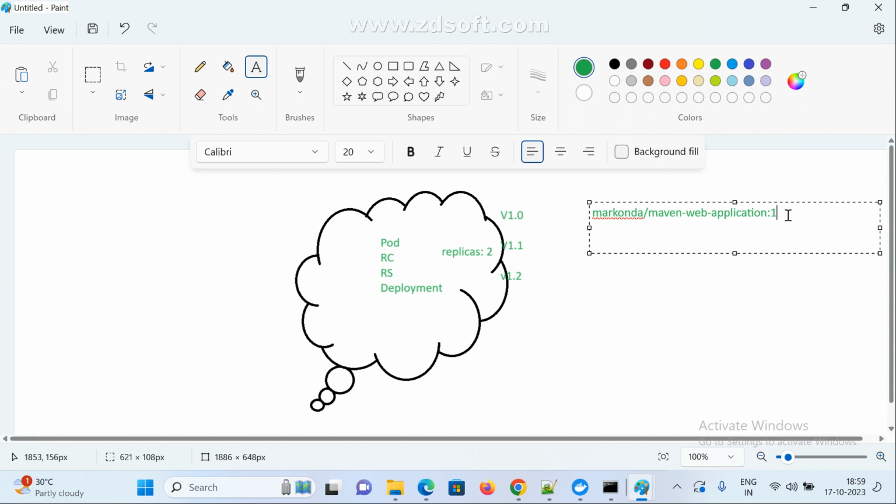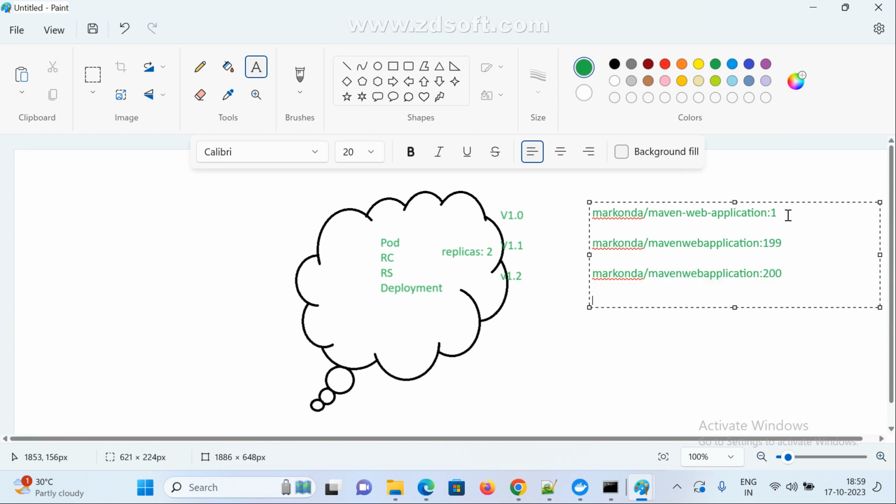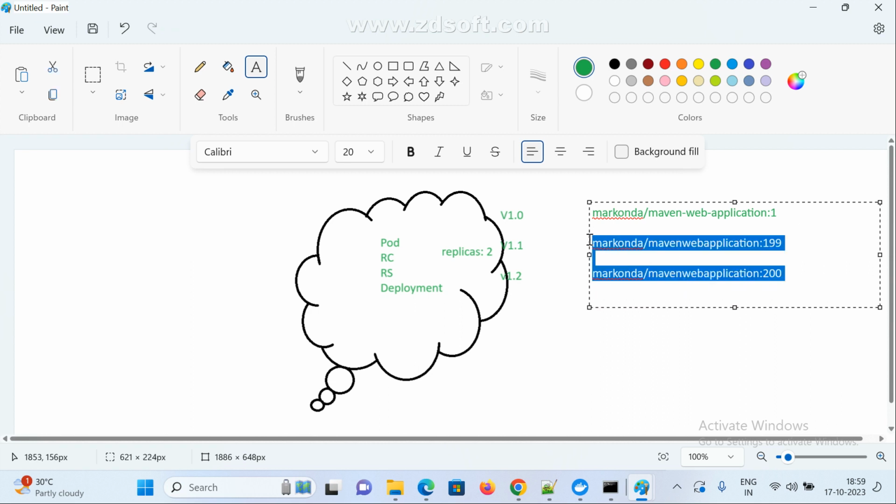Clear, Srinath garu? Second, which image did I use? Maven web application colon 199. Next, third time, slash maven web application, 200 tag name. Correct? Three times I updated. But actually here I don't know what my context path is. I am unable to access my home page.